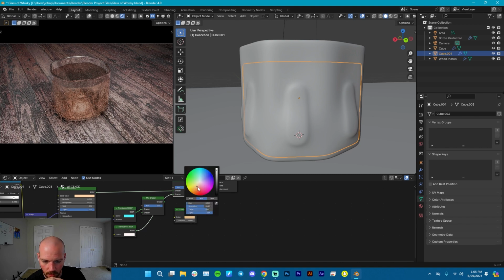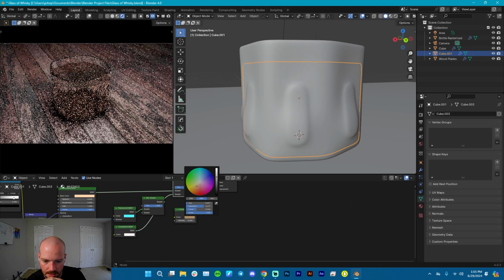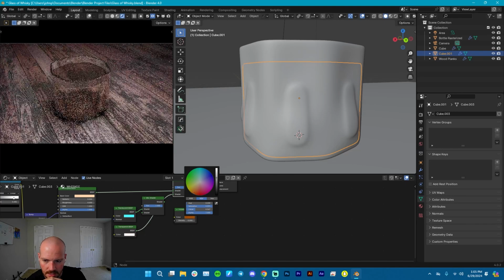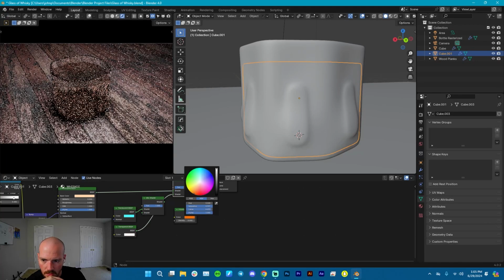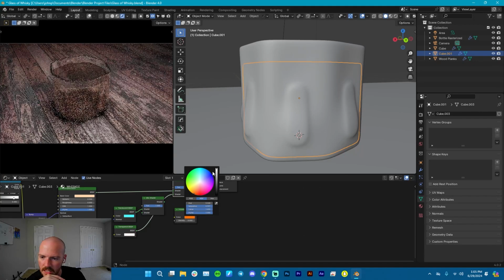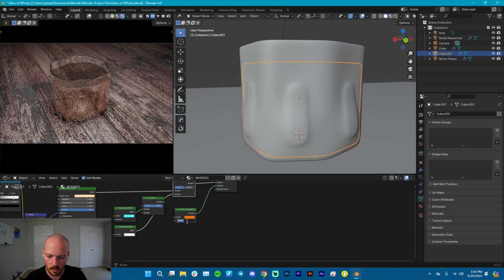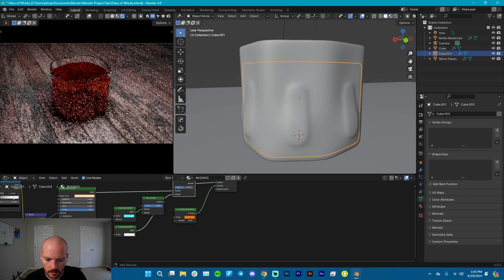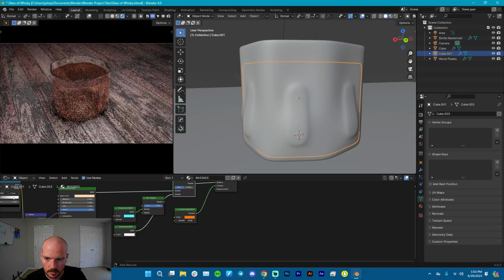So I'm gonna go into this volume absorption and I'm gonna just drop this down a little bit and raise the saturation of it. See how well that works. Oh, density is at 1. Let's set this to 1. Let's see what that looks like. Way too much, right? That's cranberry juice. 0.5, 0.7. I'm liking that.